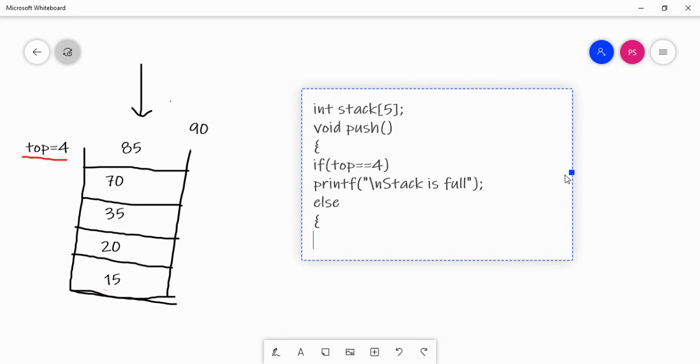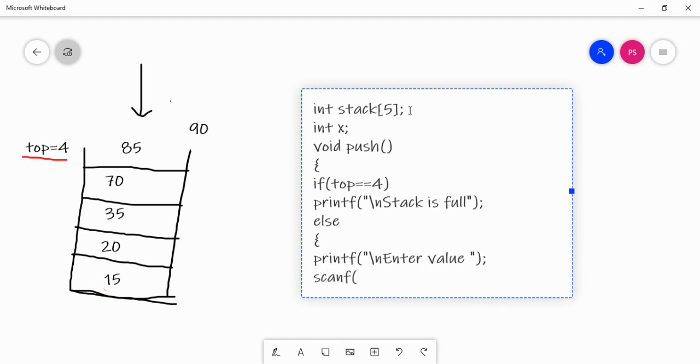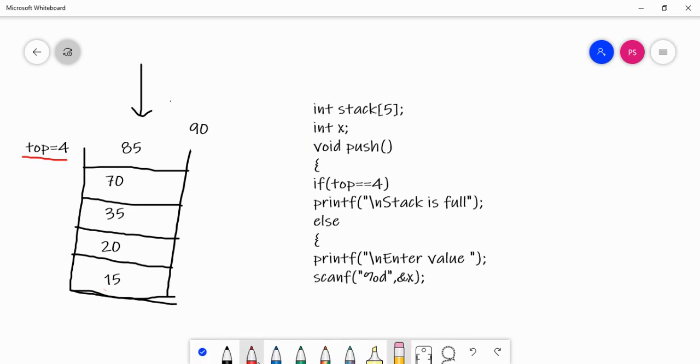So first I need to understand which value I want to insert. For that I have to take a variable. So I am considering that I have declared an integer variable x. I will input that value from the user first. We'll just give a message, enter value, and with the help of a simple scanf statement, we will take the value of x to insert into the stack. When we tried to insert 85, you can consider that 85 is the x here.